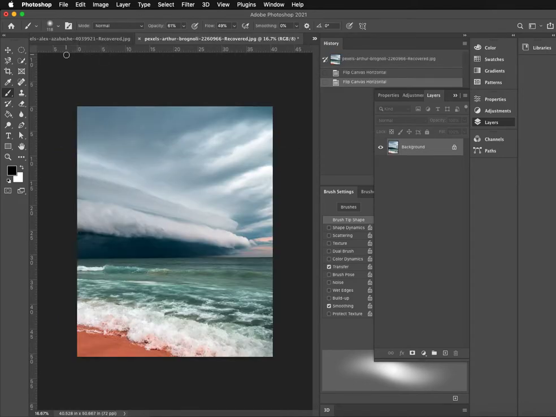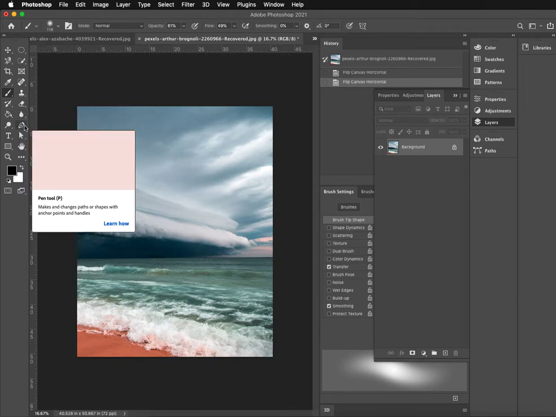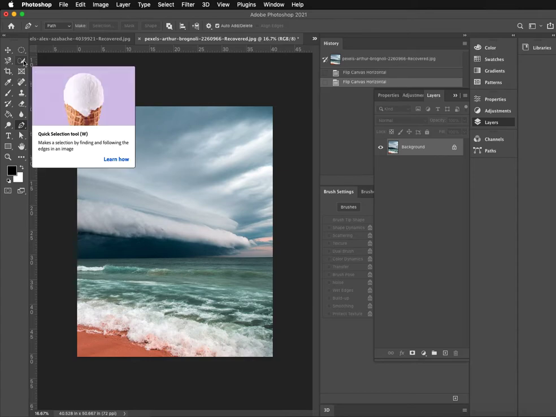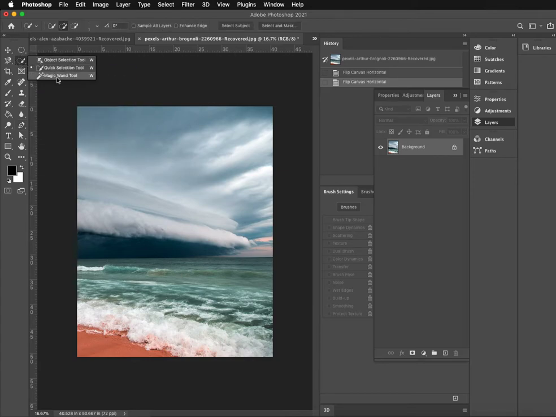So in order to make these clouds separate from the ocean, what I'm going to use is the pen tool. You might have to press and hold on it to get just the pen tool rather than the curvature pen tool. You can use some quick selection tools, magic wand, object selection tool. Those are really quick methods to select things, and sometimes they work wonderfully if you've got a strong contrast between two images. But here, with the clouds, there's not enough contrast, so it's not going to work.